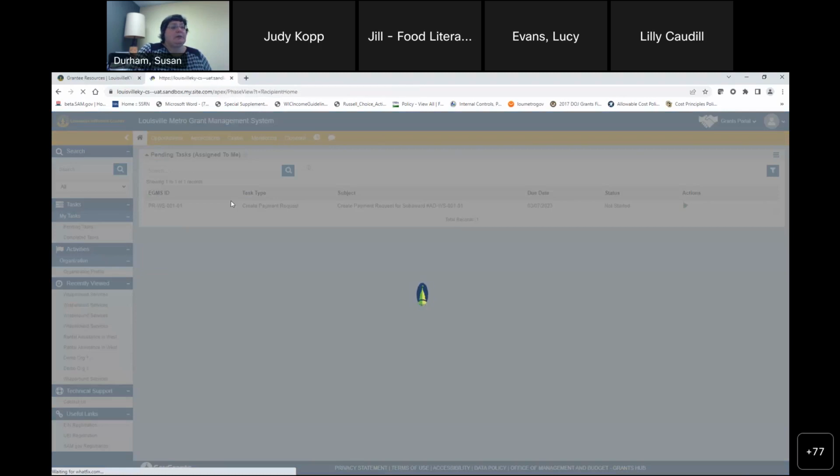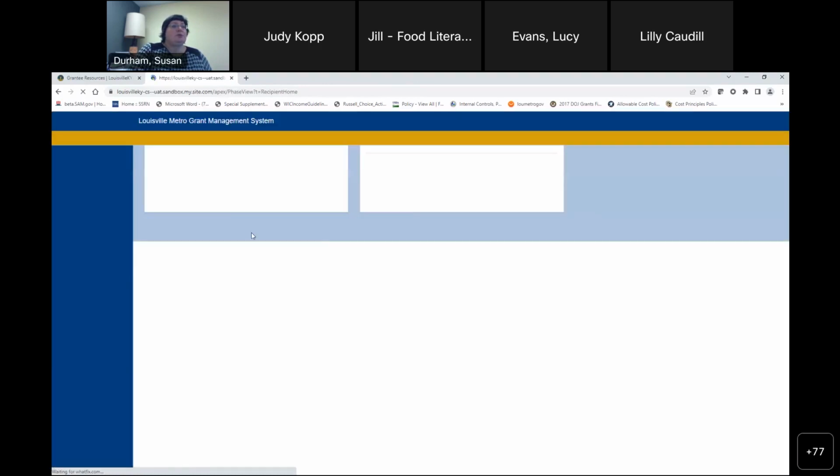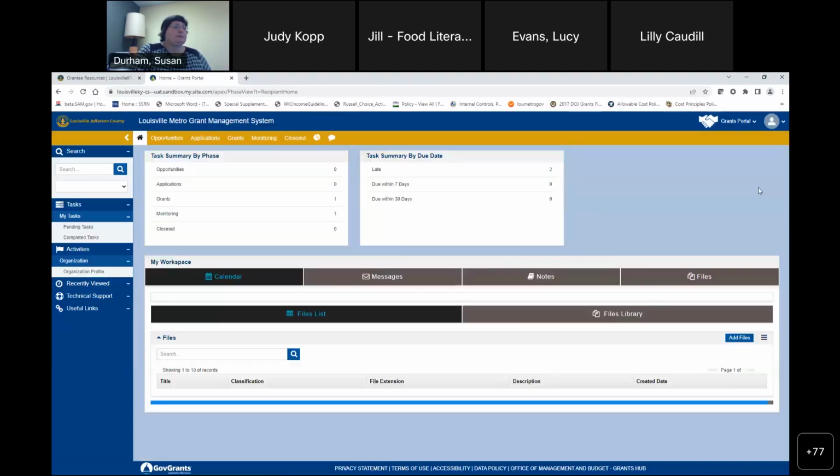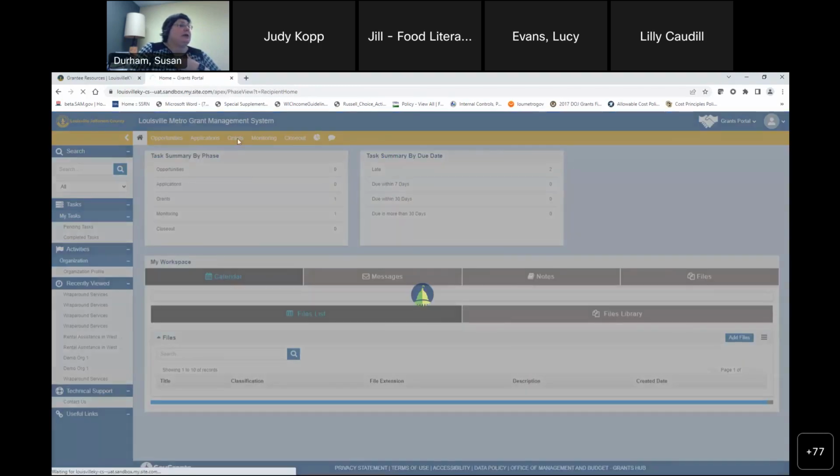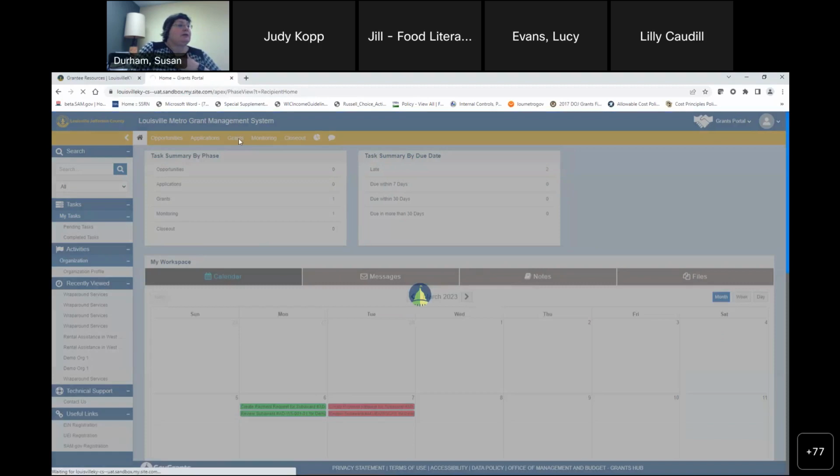But I think before we start the reimbursement request, we're going to look at the budget for this grant. So I'm going to pull this up. It says grants up at the top, and I'm going to look at my grants as though I'm the grantee.